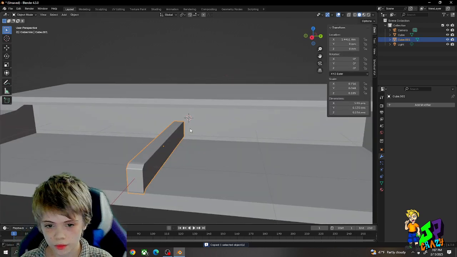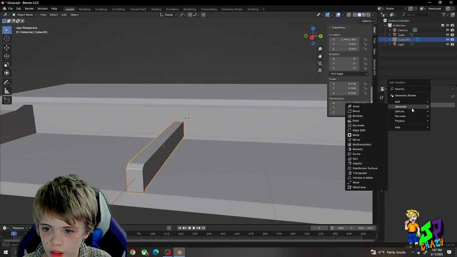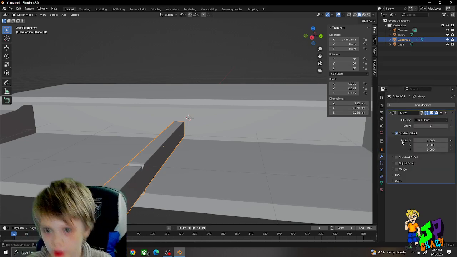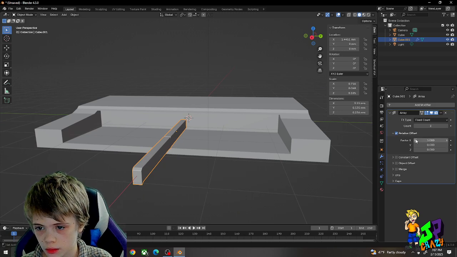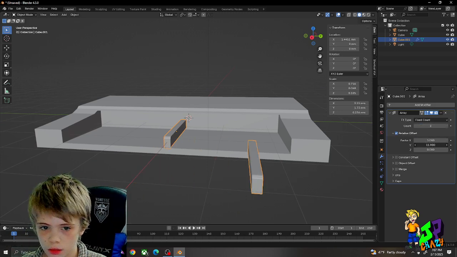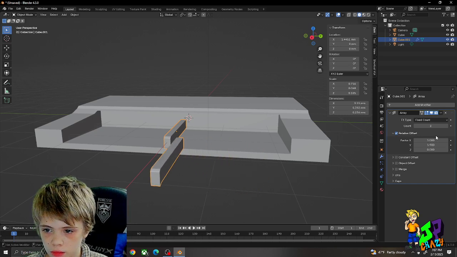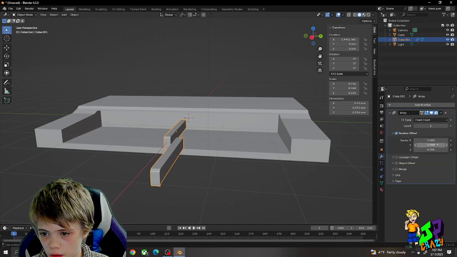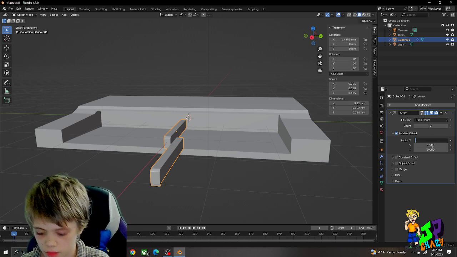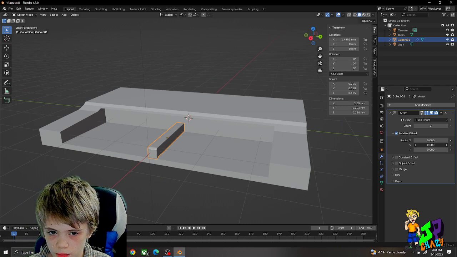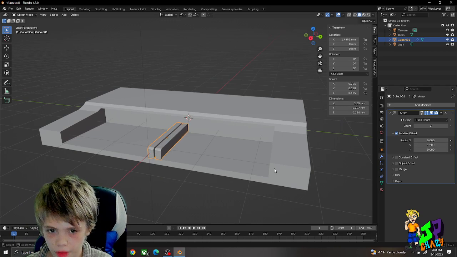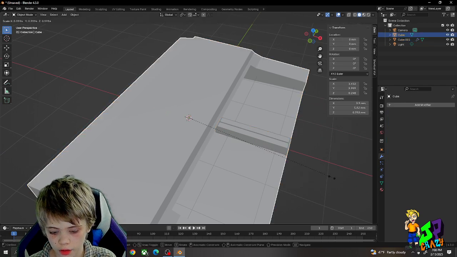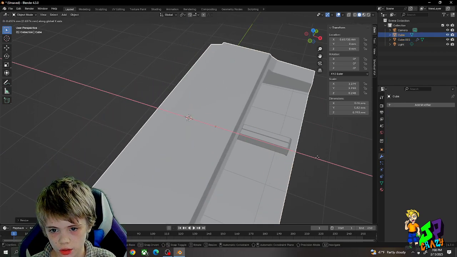Okay, now click on the wrench again, go over here, where is it? Array. And then, not this way. Okay, there we go. Now make it kind of close, but not really, really close. Boom, something like that. I feel like it's a little too long, so I'm going to do this again.